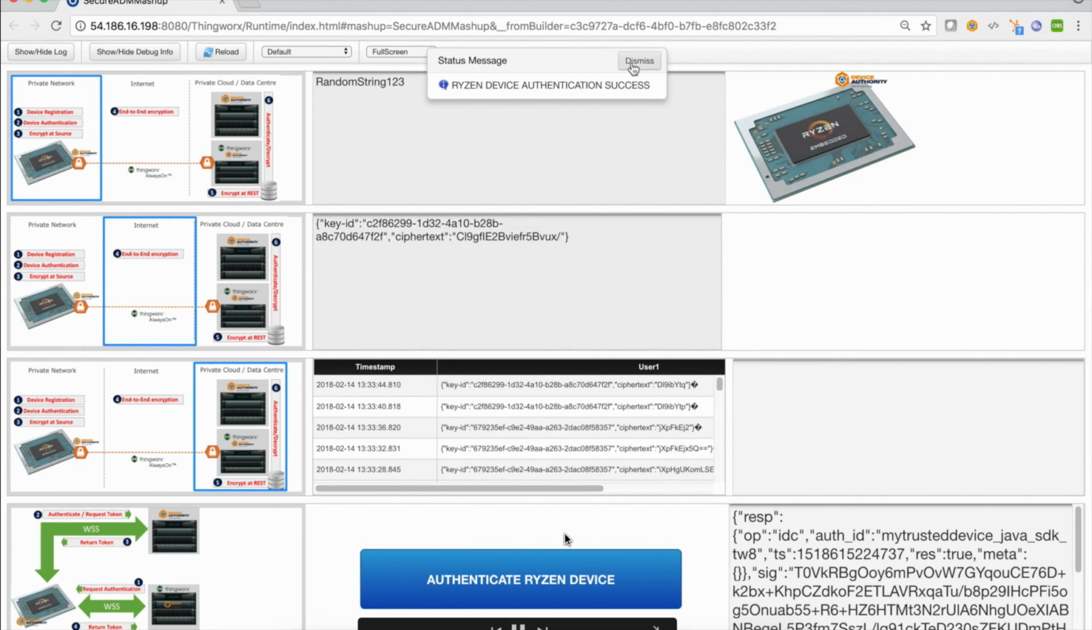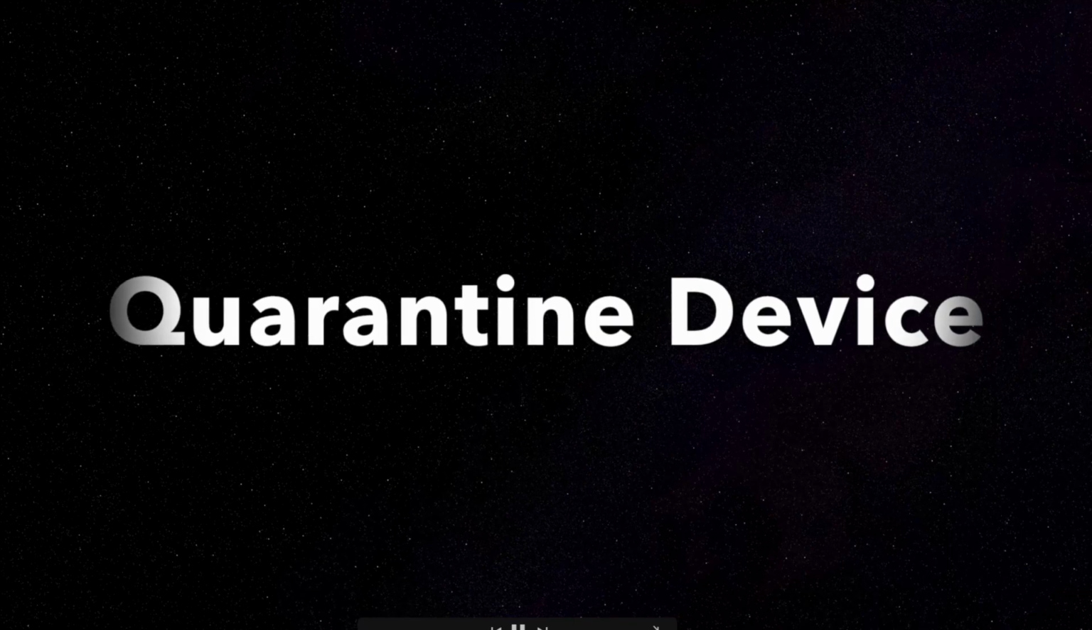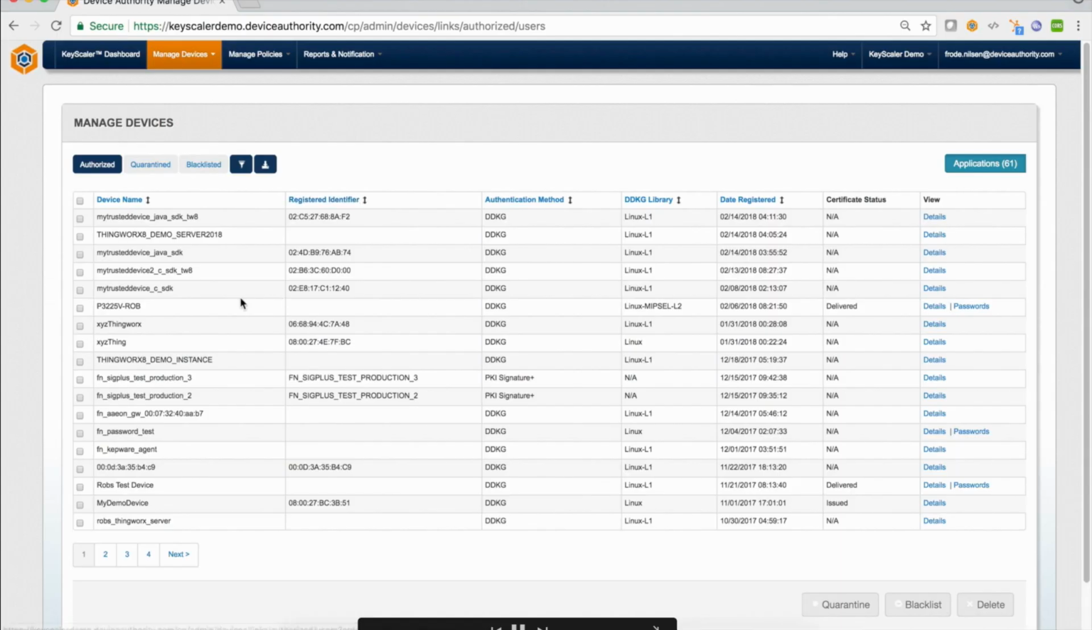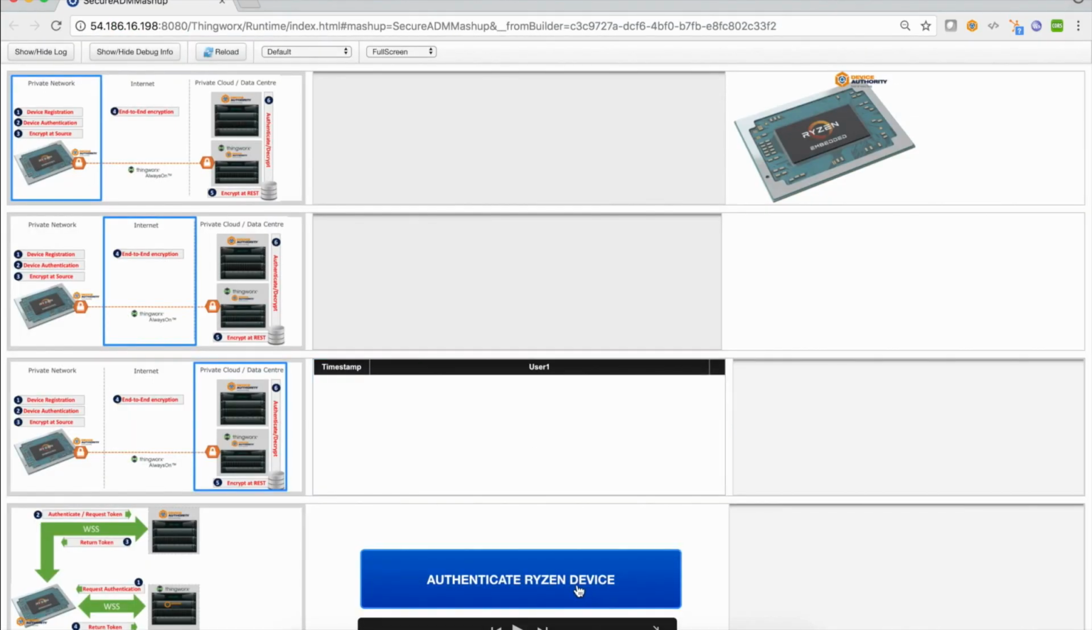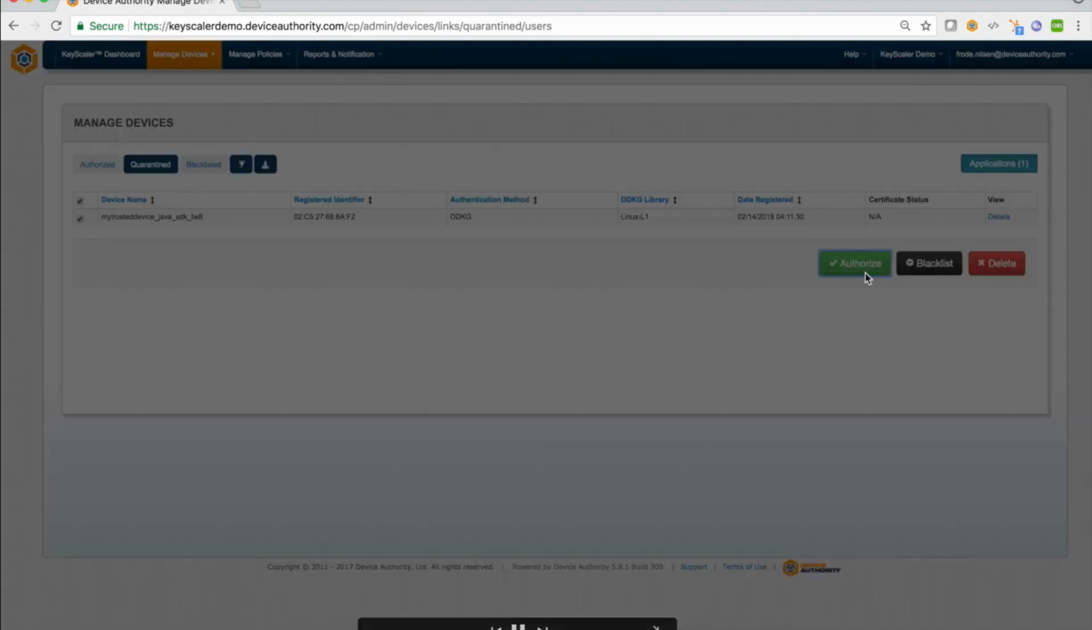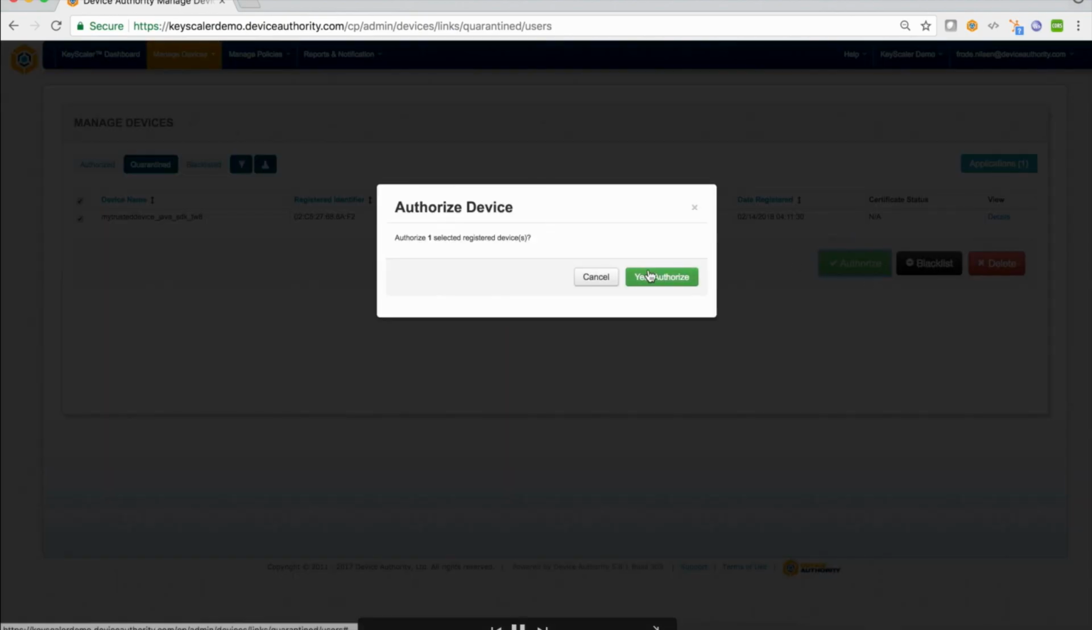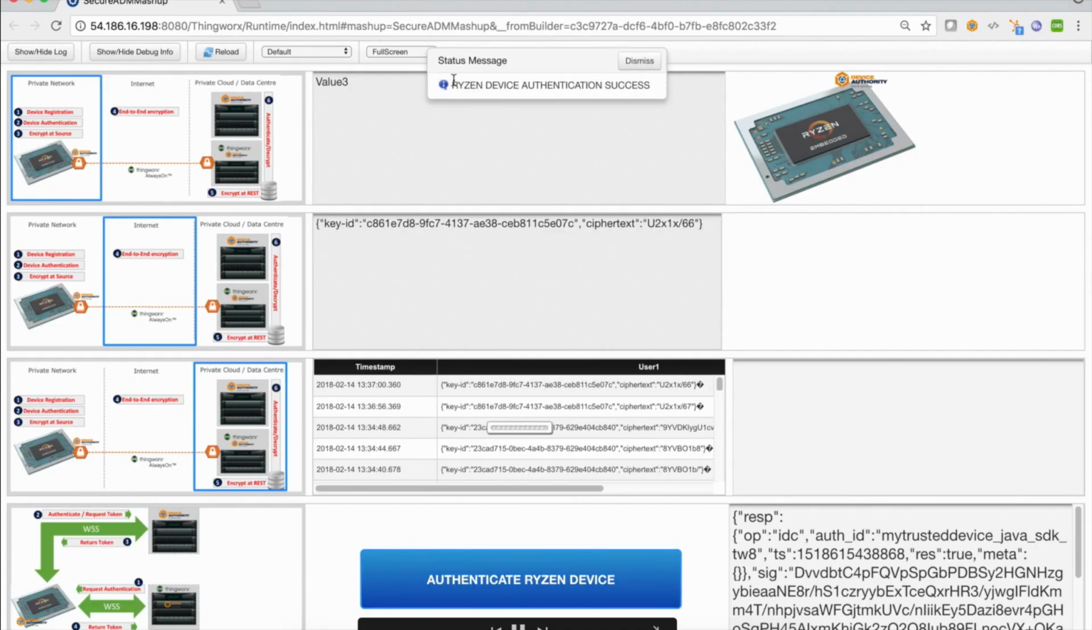Again, we also have the quarantine feature here. So we can quarantine the AMD device. I will find the device in my list, select it, and the device will be put in the quarantine list. As a result, the Ryzen device fails authentication. Based on that, the ThingWorx platform can then take an action. It can disconnect this device. Or you can go back to the KeyScaler system and reauthorize the device. Go into the quarantine list and authorize the device, and we have a successful authentication.